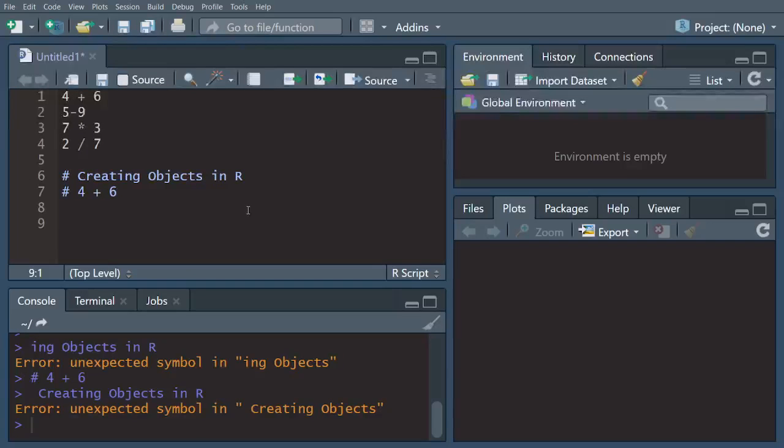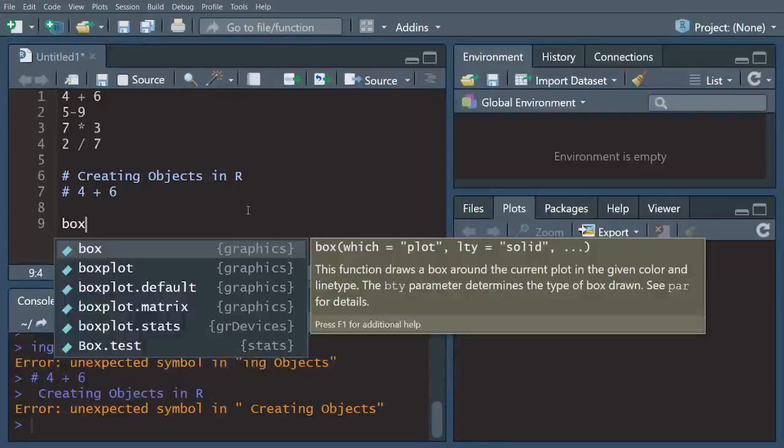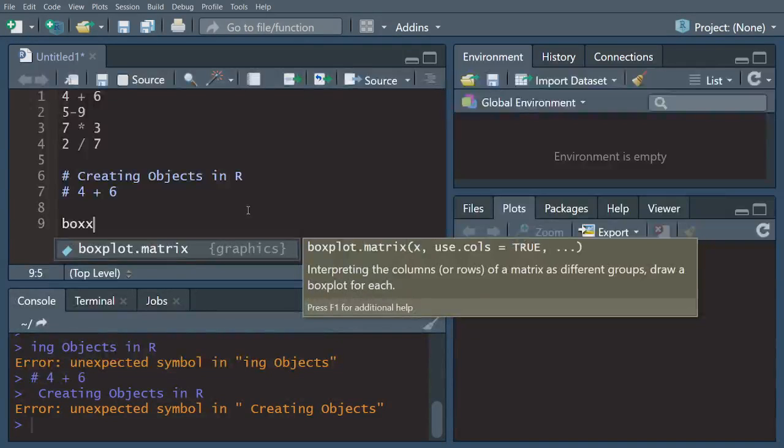Alright, so like I said, R is an object-oriented programming language, so it involves storing things in objects. I like to think of objects as boxes, and they're boxes where you can take and store data or results. You can move them around, you can do things with the boxes, you can add the boxes together, all kinds of stuff. But first, how do you put stuff in boxes? Well, first you name the object that you want to put stuff in. In this case, I'm going to call mine box. No, I should call it box with 2 X's, just because it's good practice to not do something that's already in R, not overwrite that.